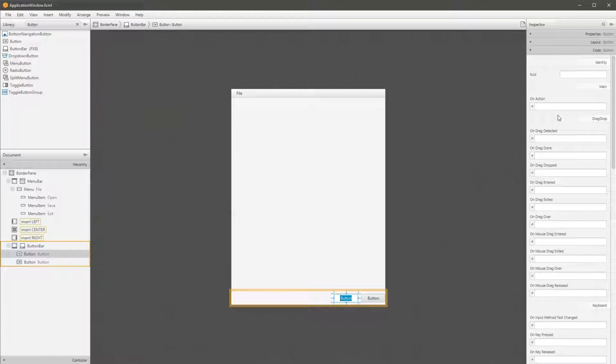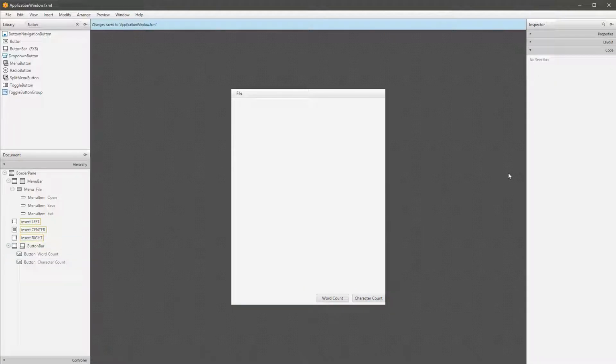This button is going to be called word count. And in the code, we'll call it word count. And this button is going to be called character count. And it will be called character count in the fxml. So now we have some buttons and such that we're ready to work with.